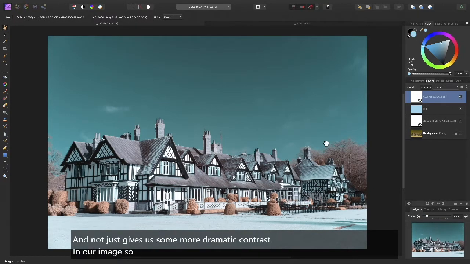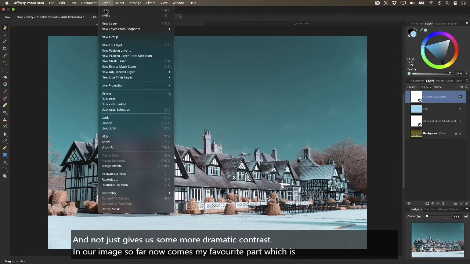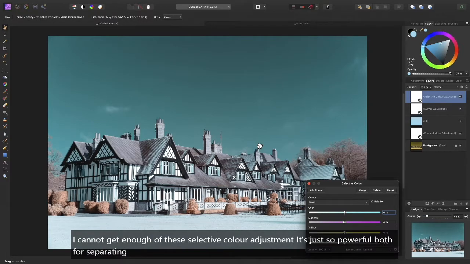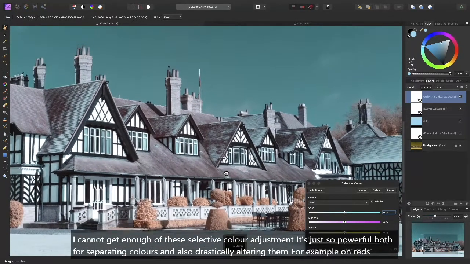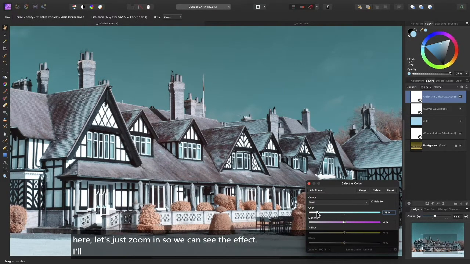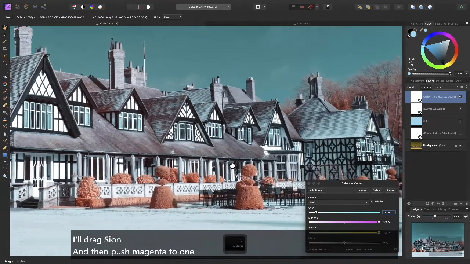Now comes my favorite part, which is color manipulation. Now I cannot get enough of the selective color adjustment. It's just so powerful both for separating colors and also drastically altering them. For example, on reds here, let's just zoom in so we can see the effect. I'll drag cyan down and then push magenta to 100 and yellow to 100.